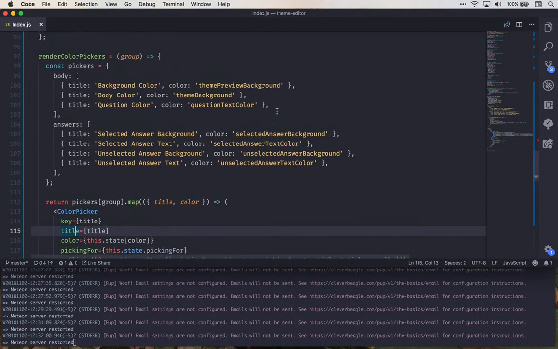So the thing that you'll notice about our UI is that I've taken our right-hand column and I've split it into 2 groups. I've given them relatively arbitrary names, but they seem to make sense. Groups of body and answers. And if we look close, we can see that we've grouped together all of the colors that relate to the body of our theme, and then all the colors that relate to the answers of our theme.